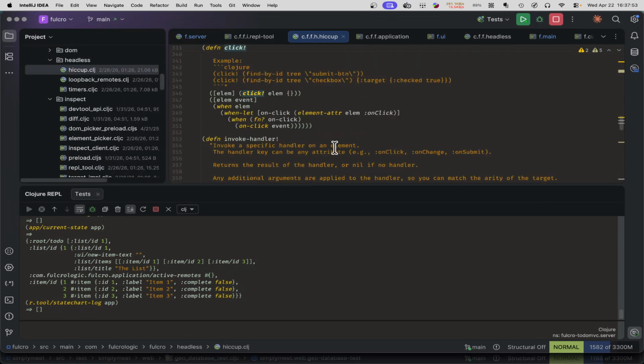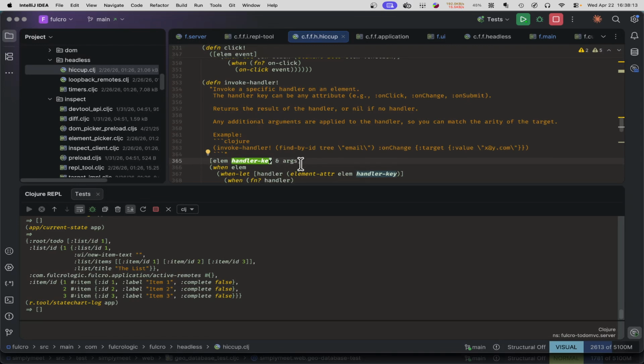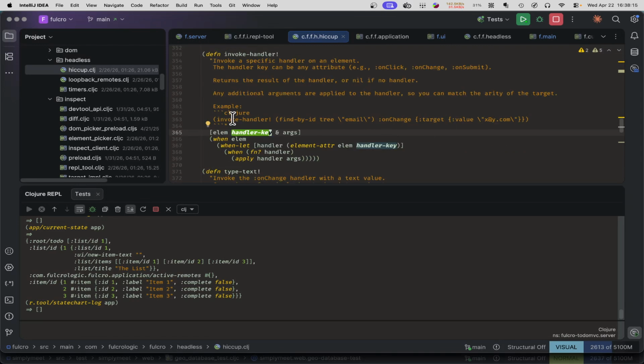Once you've found the element, you get the attribute that has the lambda, on click, on double click, on change, whatever, and you just call it. So it's really easy to make. Invoke handler is the generic version of that, where you can say what the handler key is. So I could have done double click. I could have said find the thing, colon, on double click, and then, like this, where the last thing is the event.